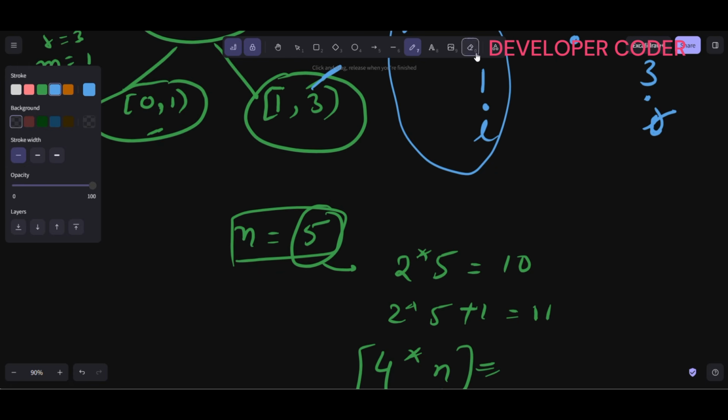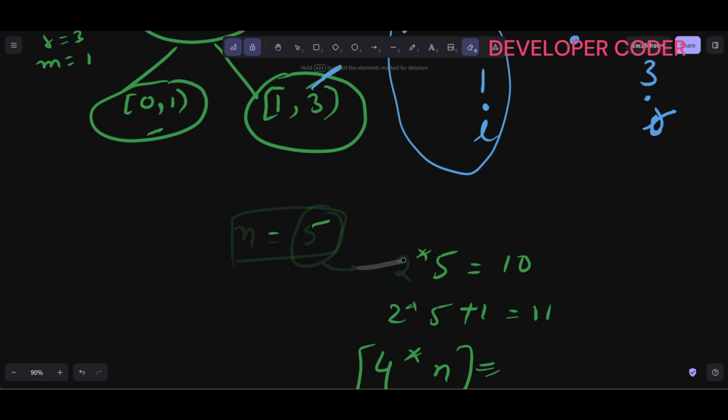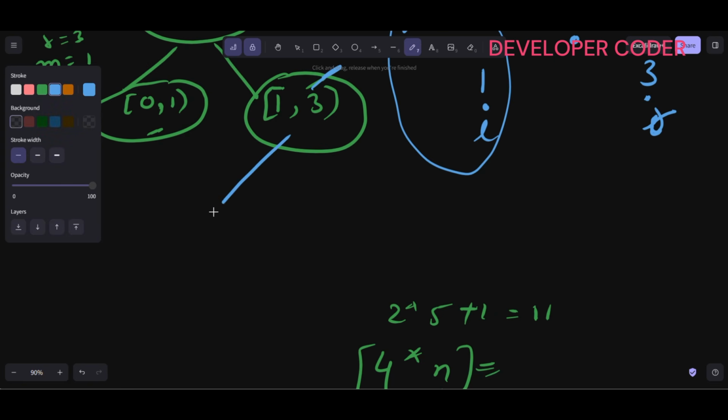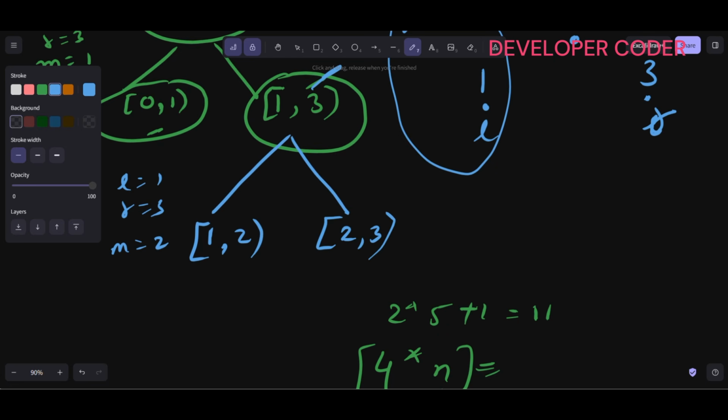So again, let me just erase this part. For this one you are going to calculate the mid. Left is 1, R is 3, so mid is going to be 2. So you are going to get 1 comma 2 here, and 2 comma 3 here. Now see, this is done. After that, let's say you try to solve this.